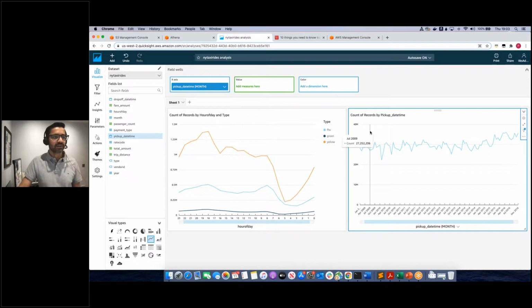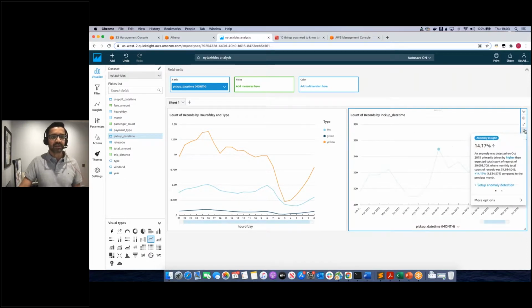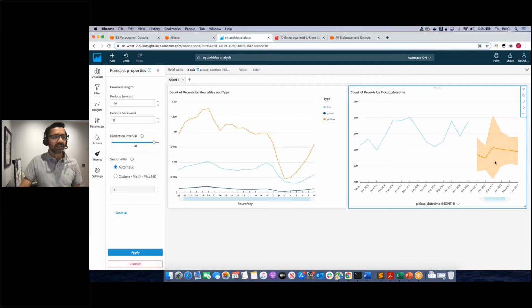Now, the interesting part is that this is just a visualization. The interesting thing comes here, that we can automatically enable the anomaly detection as well as set up forecasting. So if we enable the forecasting, the machine learning engine behind QuickSight will actually give you a next 6 months prediction on the basis of the data that we already captured. So this is it from the demo point of view.